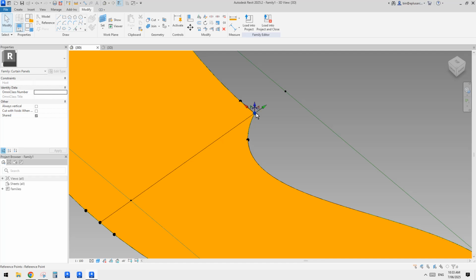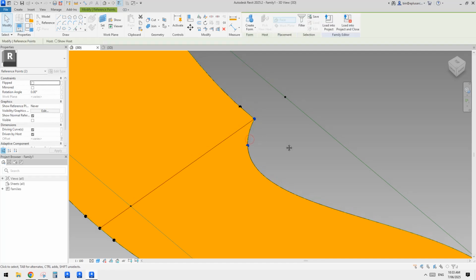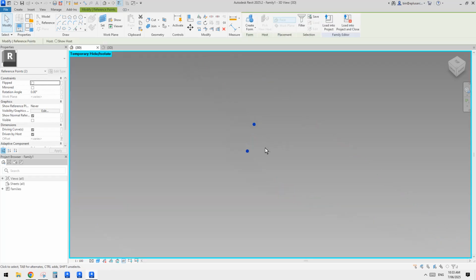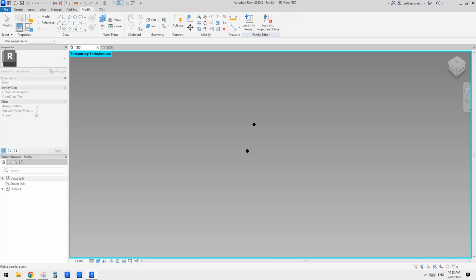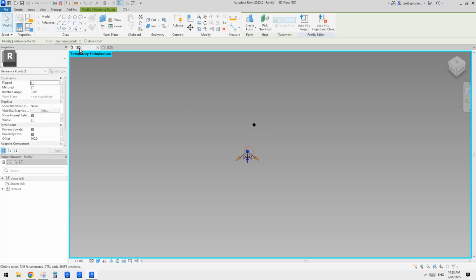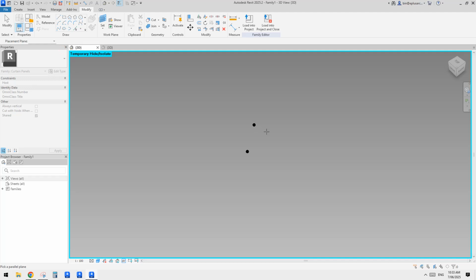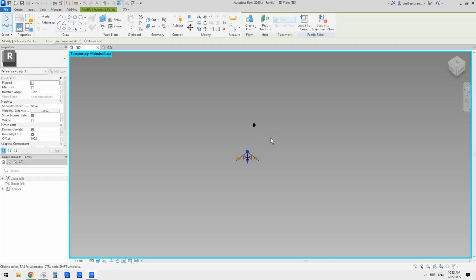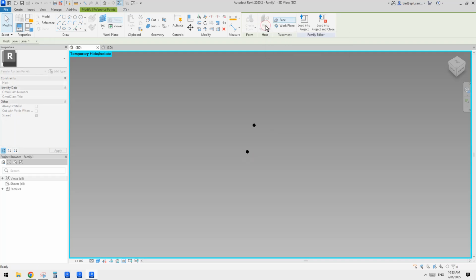Let's try. Okay, so I'll select this point and this point and type HI, just to isolate them, and I'll select this point and see if I can, currently it's not associated to anything. So let's pick, and I'll try to pick that point. It doesn't let me. Yeah, it looks like it's a little bit tricky to pick. Doesn't work. Okay, so how about pick new host? I'll try this one.